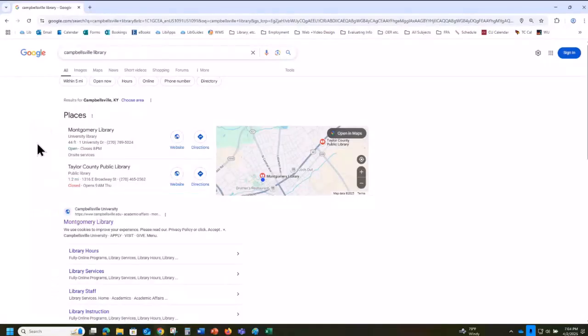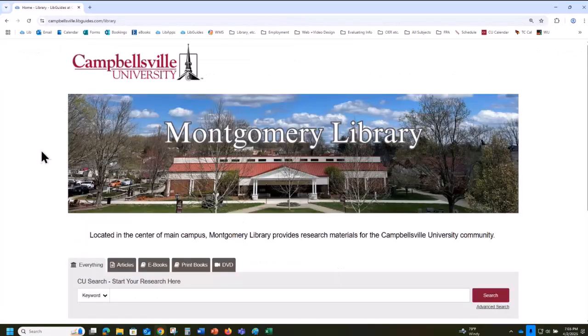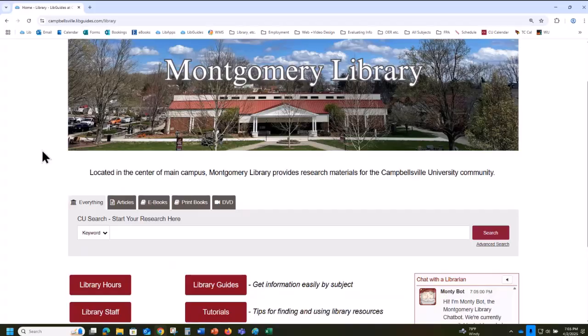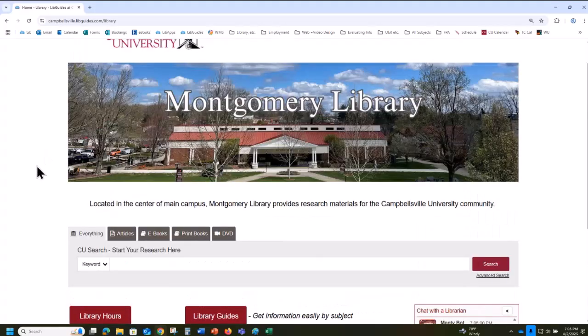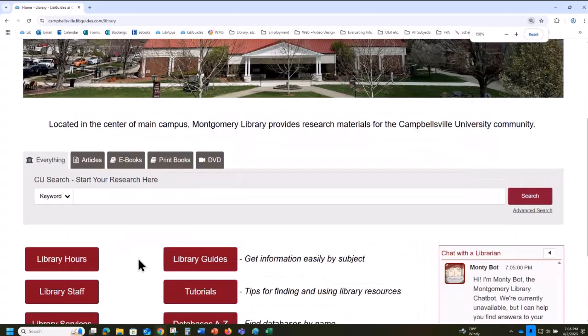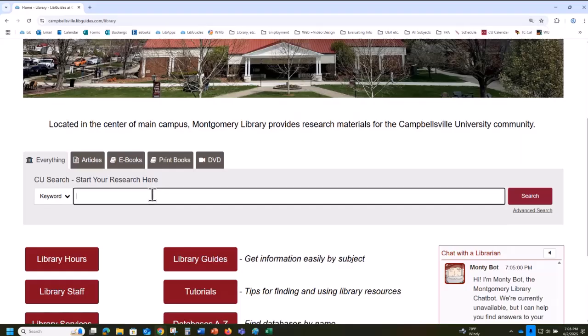The fastest way to get to the library website is just to search Campbellsville Library, and then you'll get a link to Montgomery Library here. And you can see we just got a brand new homepage today, so it looks a little different. It looks more inviting, I think. So let me zoom in a little bit. All right, so here's CU Search in the middle.